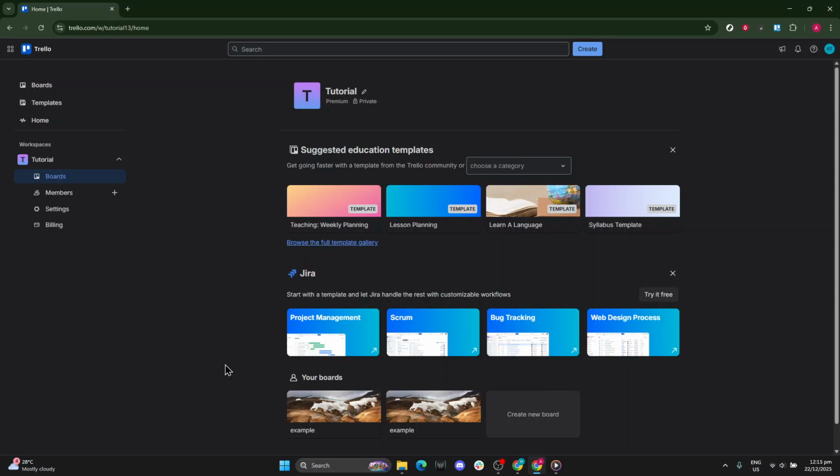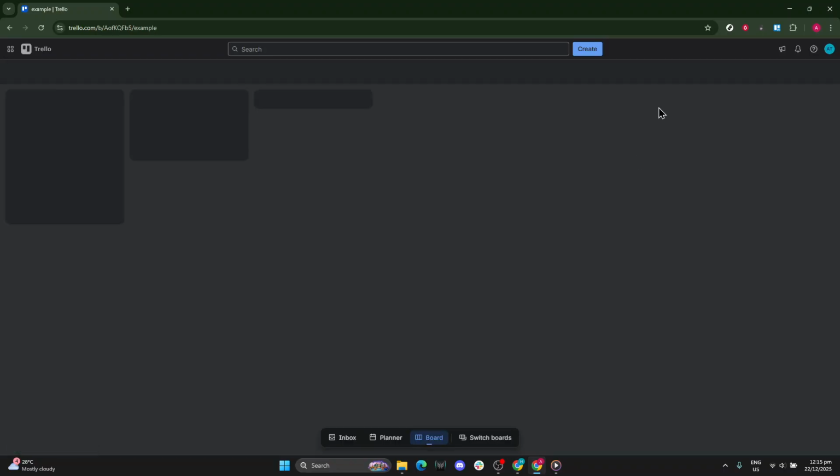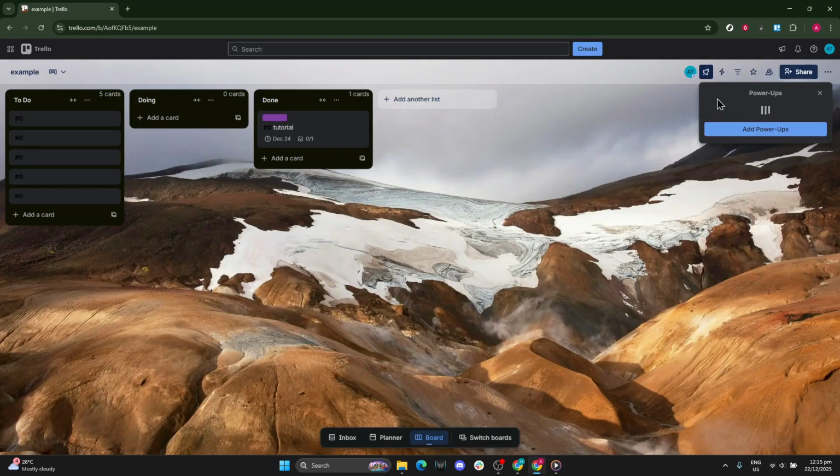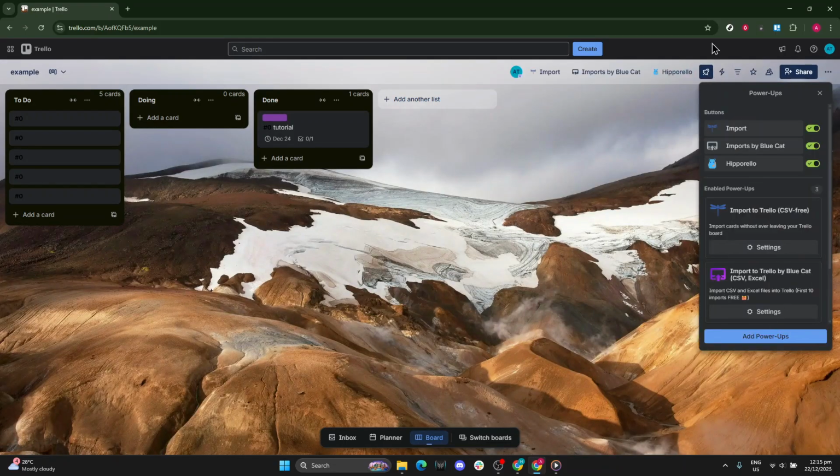In today's video, I'm going to teach you how to add and configure the Microsoft Teams Power Up in Trello. We'll start with your board open and ready. Look toward the top of your board for the Power Ups option. It's usually in the board menu or near the board's title depending on your layout. Click on Power Ups to open the panel.